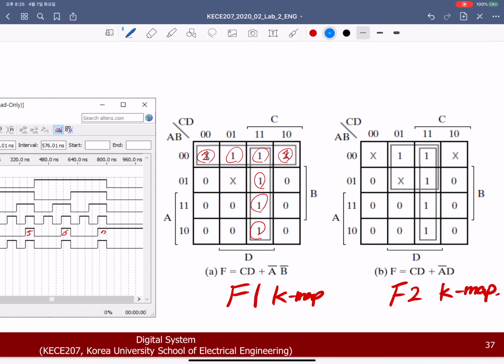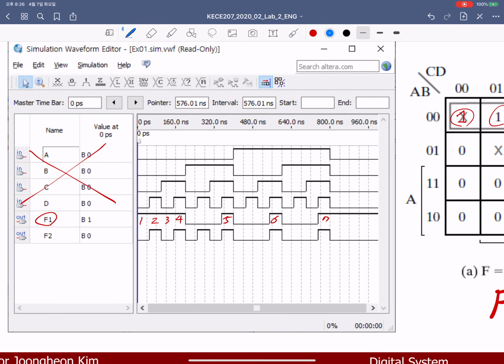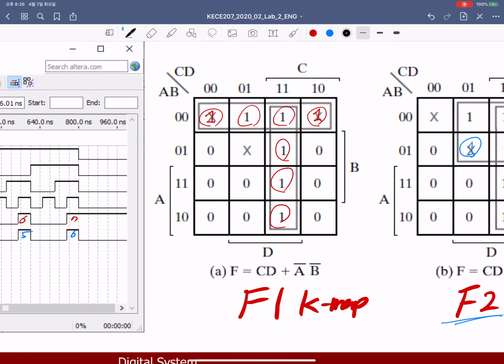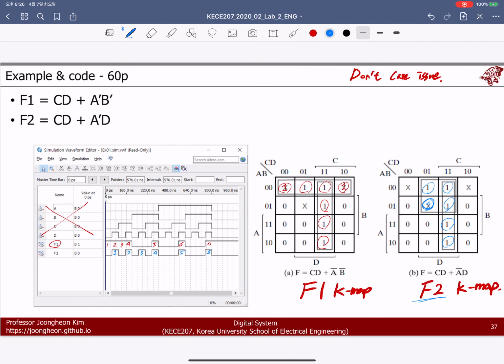So let me check function 2. It used only 1 don't care. You got that? Yes. Let's check this. Count 1s: 1, 2, 3, 4, 5, 6. So we counted 1, 2, 3, 4, 5, 6. Yes, that is correct.